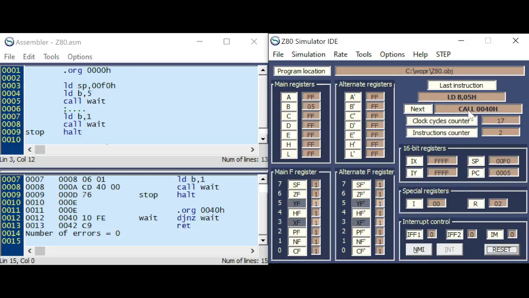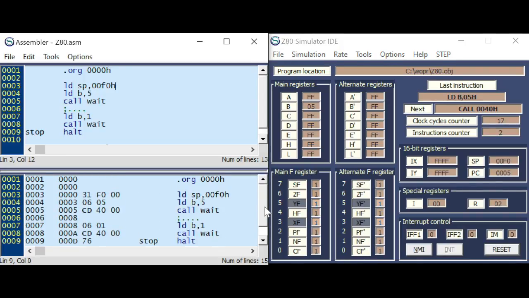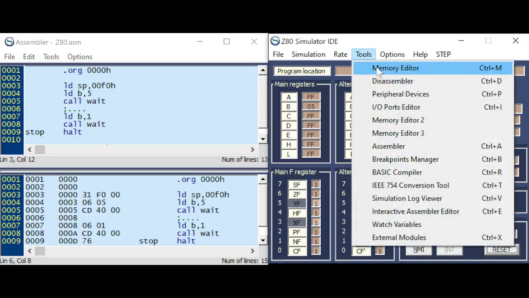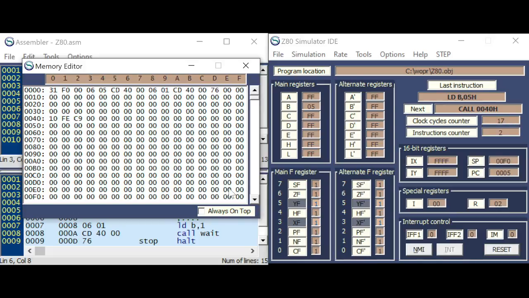The call command will jump to the address 40, but before that it will put the next address after the call command, in this case address 8, on the stack. So the stack pointer will be decremented by 1. It'll put the high byte of the address and decrement it again and put the low byte. So he jumped to the address 40. The stack pointer has the address EE now. And here you find the return address. Low byte, high byte. This is address 008.